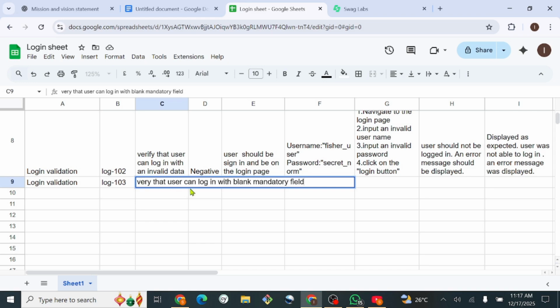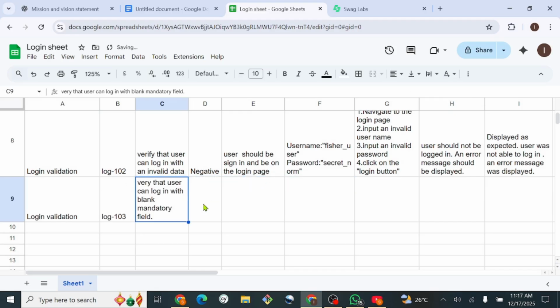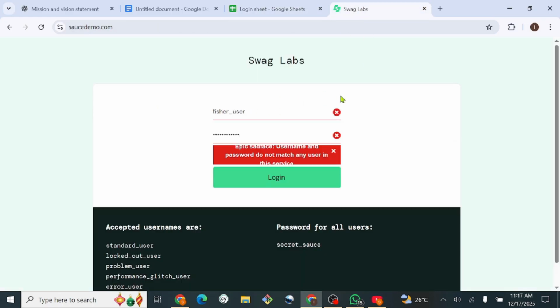Blank mandatory. Verify that user can log in with blank mandatory field. This is an edge case. Edge case means an unusual situation. It's very unusual for a user to try to log in here without inputting anything. It's very unusual, but it can happen.